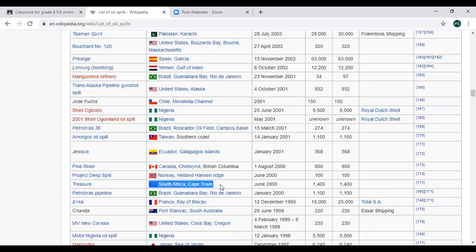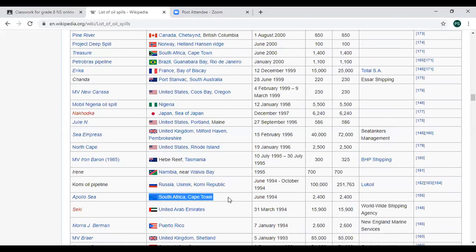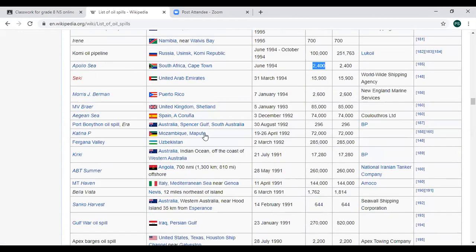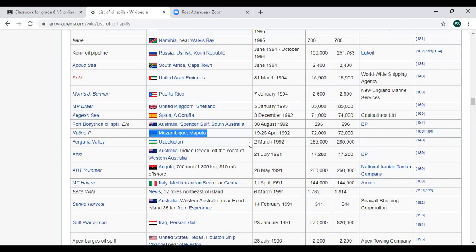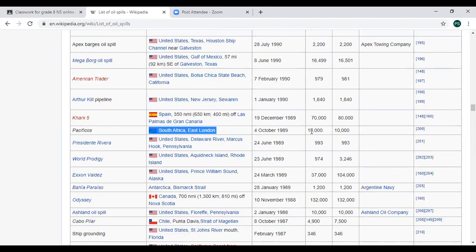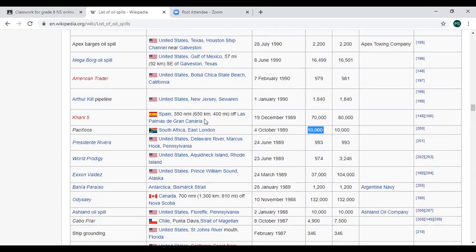Can you see that oil spill? And before that, going back, Cape Town, another one, 1994, 2,400 tons spilled around Cape Town. And then there's one in Mozambique, 72,000 tons in 1992. And these are huge numbers, as you can see. And South Africa, East London, 1989, 10,000 tons of oil spilled. And as you can see, there is more.